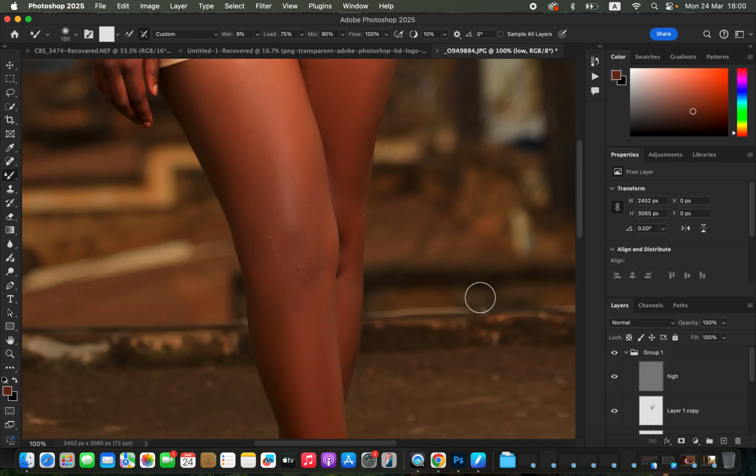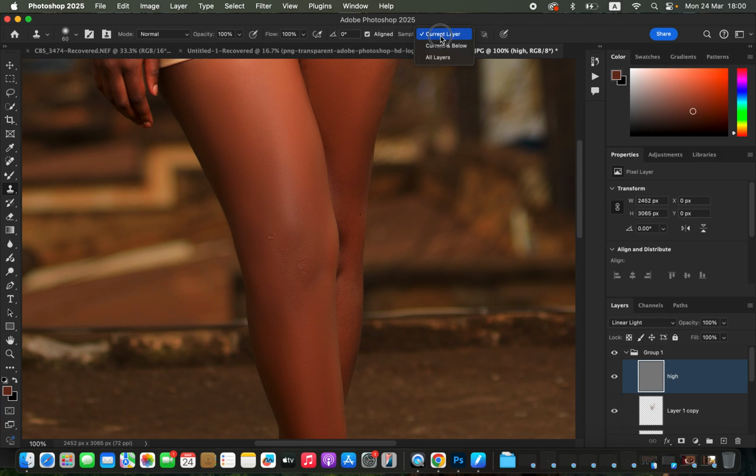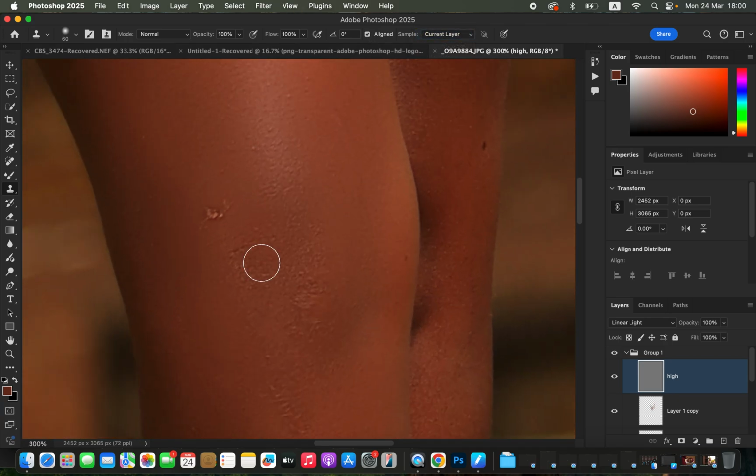You can notice that even the scar that was existing in the knee area has been eliminated. So just get the high frequency layer, get the clone stamp tool, make sure the hardness is set to 0, mode is normal, opacity at 100%, flow 100%, align is checked, and the sample is set to current layer. You can now zoom in and remove all these imperfections like the scar. Hold the option key on the keyboard and left click to sample a clean area, and simply left click once again to replace the scar or the blemish on the knee area with clean skin.